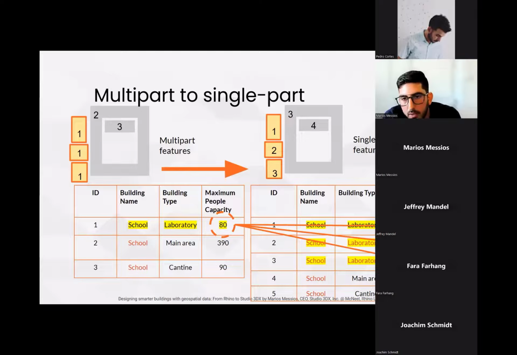Multi-part to single part conversion often leads to significant errors in the analysis. In the example, we see that the conversion led to registering each building with 80 people capacity, but we know that 80 is the sum of all laboratories. You might find that mistake converted from a GIS layer if we take it into Grasshopper to stream that data.